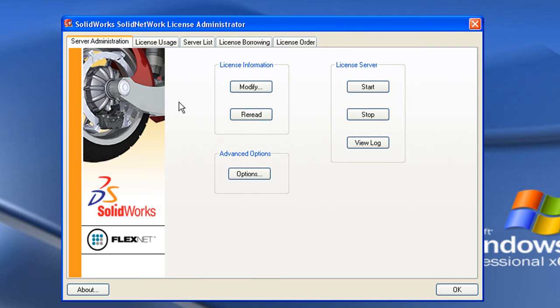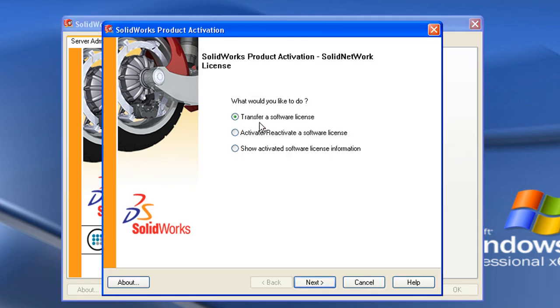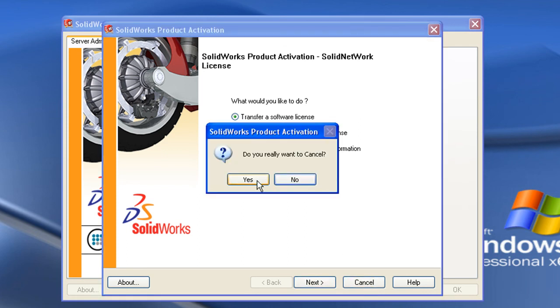If for any reason you ever need to transfer your license to another server, just come back into the License Administrator, choose Modify, transfer your license, and then go through this process to install and activate on the new server, and you'll be good to go in no time flat. So there's a great little introduction to how to upgrade or install the 2010 Network License Manager. Really easy stuff.